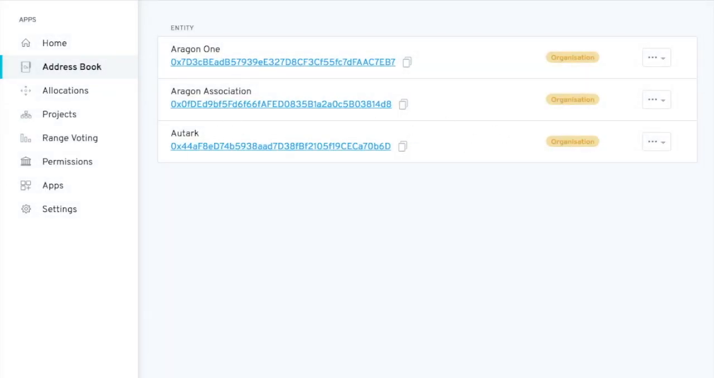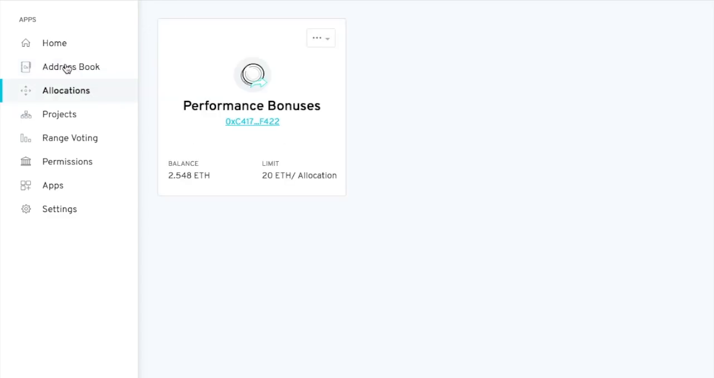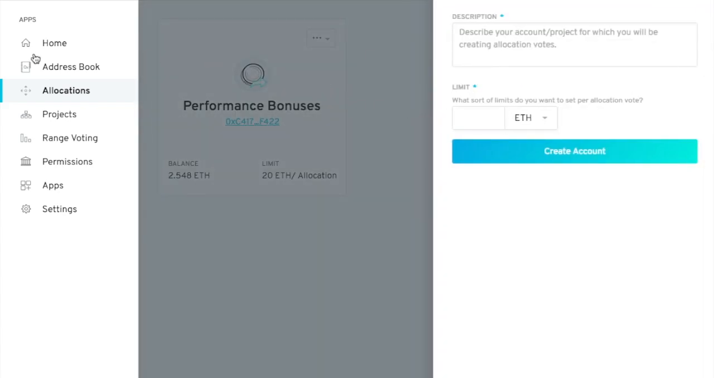Okay, so now you see Autark was added there. And then we have our 3 address book entries essentially. And what we're going to do is we're going to withdraw from this performance bonus account to send to the different teams. But I'm going to show you how to create an account.